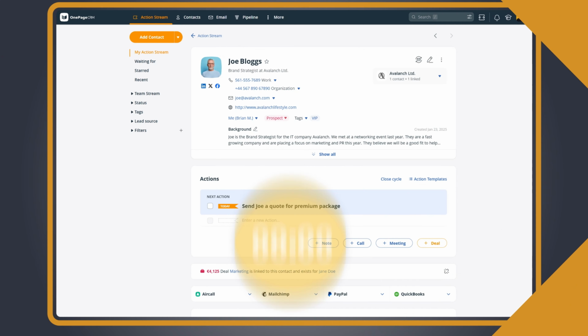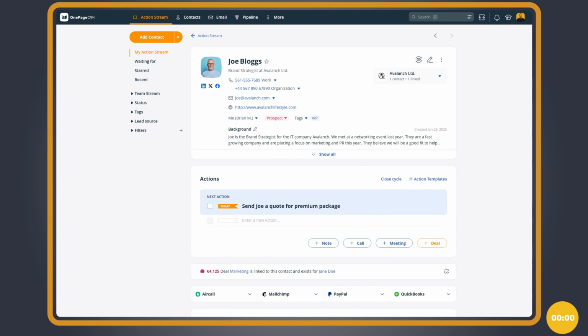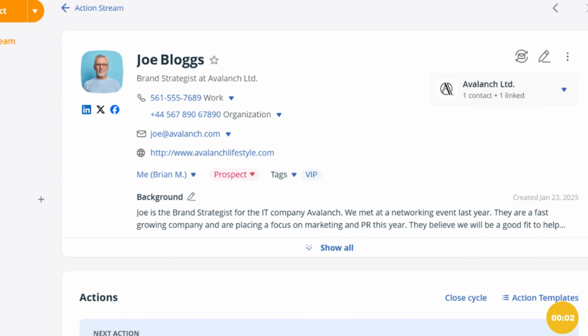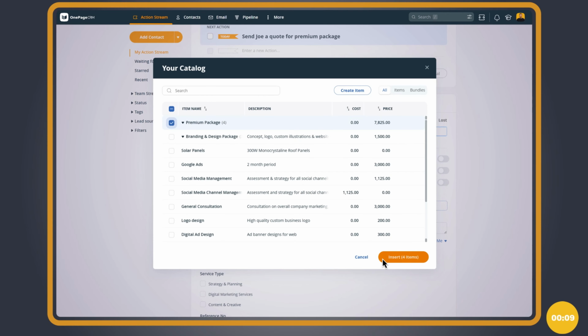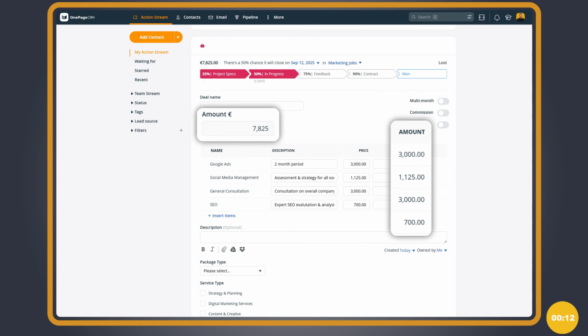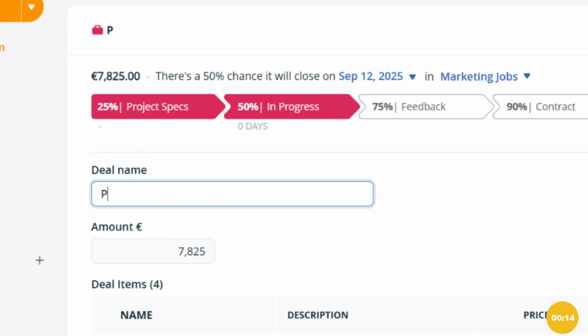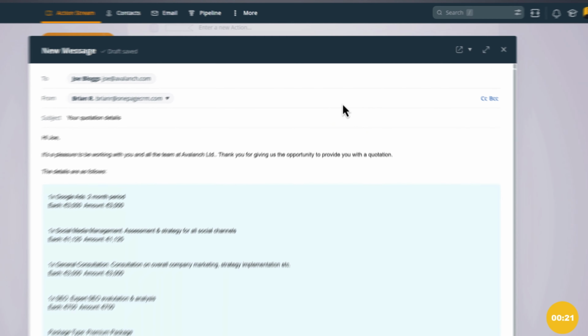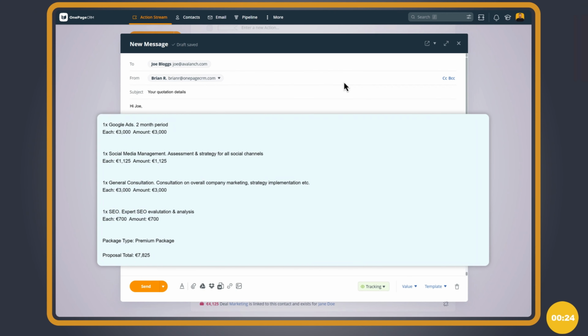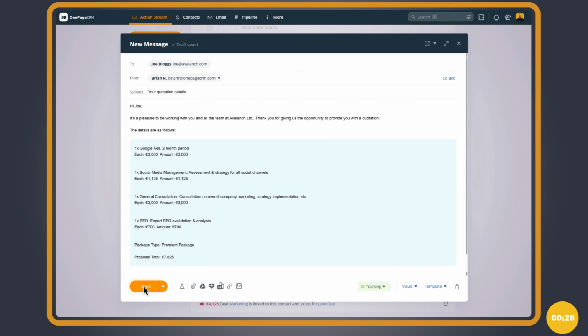With OnePageCRM, sending sales quotes to prospects takes about 30 seconds. Imagine you've just finished a call with the prospect and they're interested in your premium services. Create a new deal, select a stage, and insert your premium package in one click. And OnePageCRM will automatically calculate the total amount for the service. Once you fill out all the relevant fields, save the deal and click on Email Quote. This is a pre-saved template with an auto-generated quote. Just hit send, and that's it.